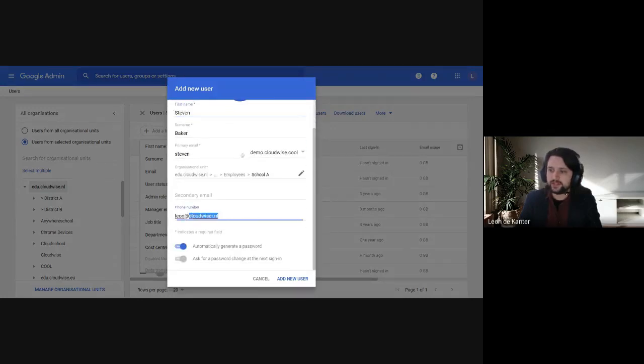The other information is not necessary. We can set a secondary email address, which is mainly useful for password recovery, so they don't have to necessarily go through you to reset their own password. Phone number can be helpful in that sense as well.